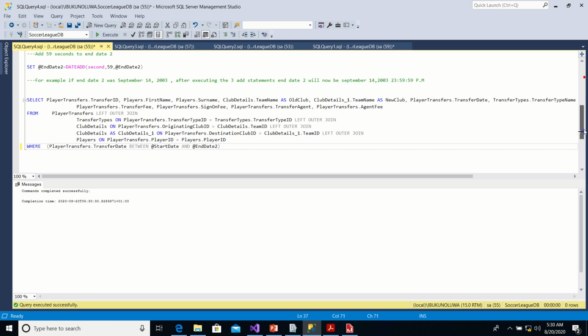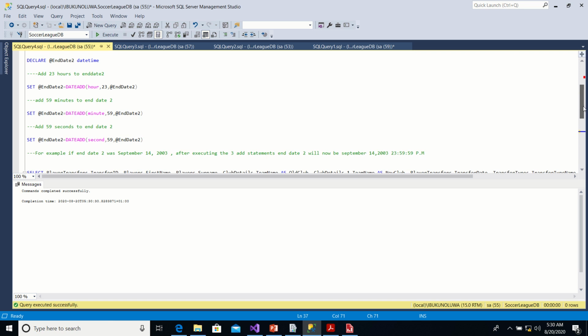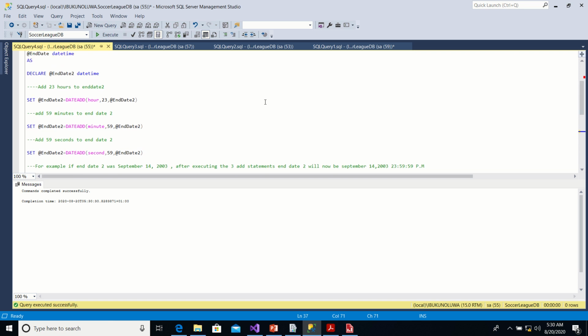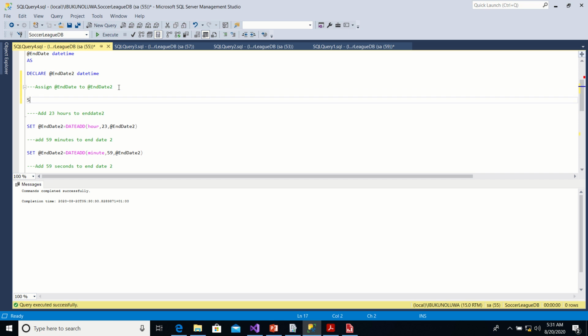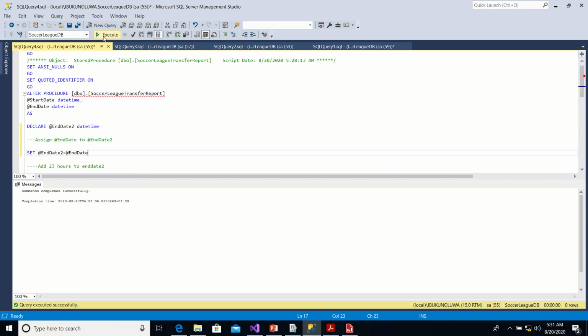Okay, attempt date two, fine. The mistake I made was, first of all here, I need to assign at end date to at end date two. So that's the first mistake. So I'm going to say set at end date two equals at end date. Okay, so we are altering the start procedure.